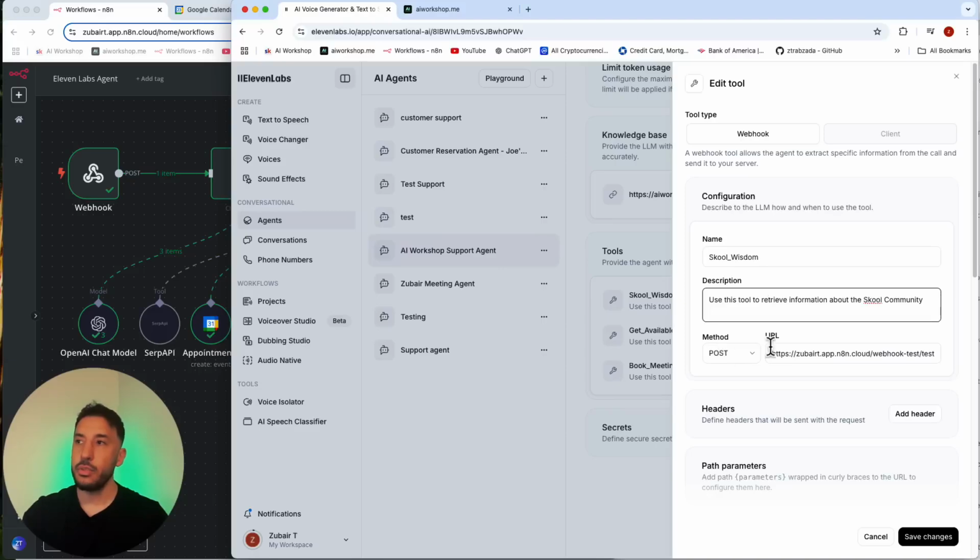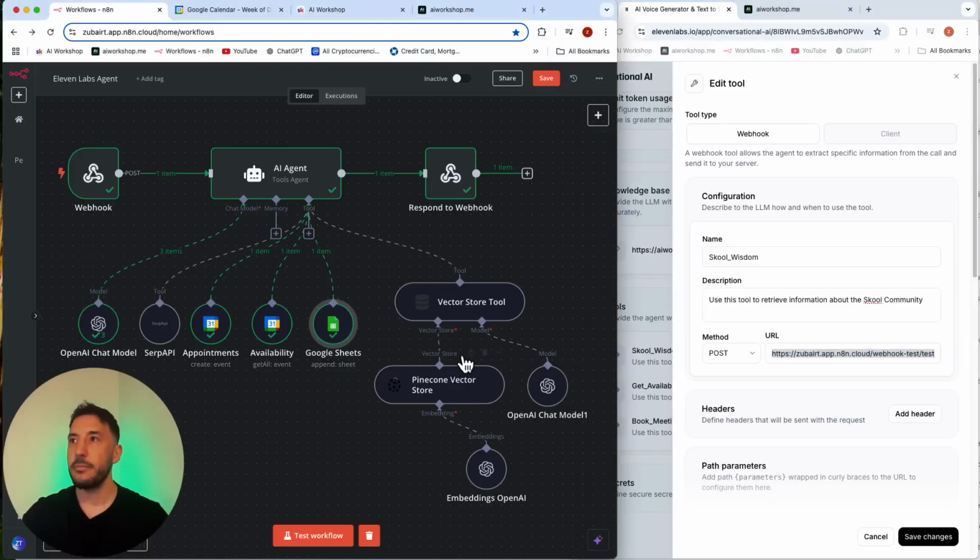The method is going to be POST. So this webhook URL is pretty much, let me minimize this a little bit. All right, so the webhook URL there is this right here. So this is a webhook node. In order to interact with additional tools from the outside, n8n has this great tool called the webhook tool.